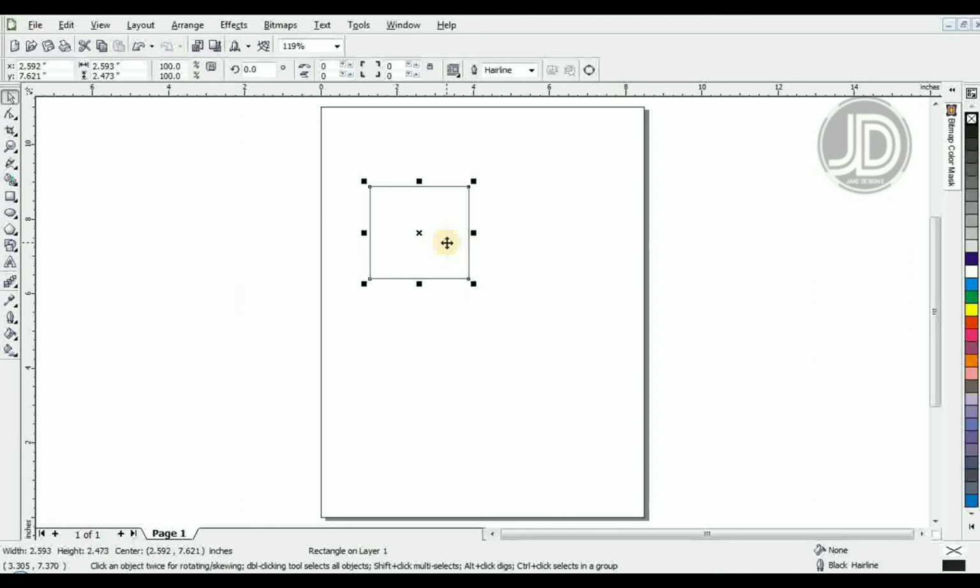Number two is that if you see here, we have 8 nodes. This is 1, 2, 3, 4, 5, 6, 7, 8 nodes and the center. Now these nodes are used to resize your object. We have 4 diagonal nodes, which is this. These diagonal nodes help you to resize both vertically and horizontally. As you can see, you can reduce vertically and horizontally, or you increase, same as the remaining 4.